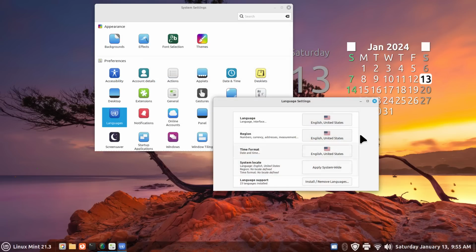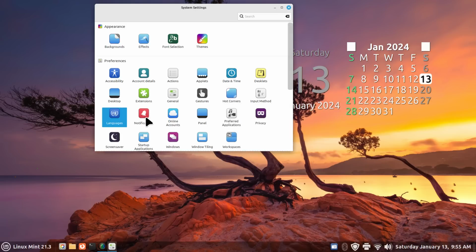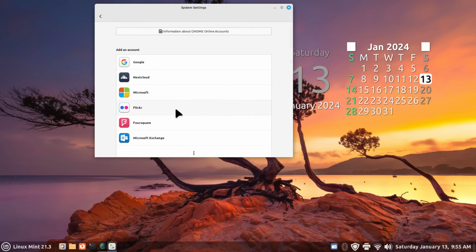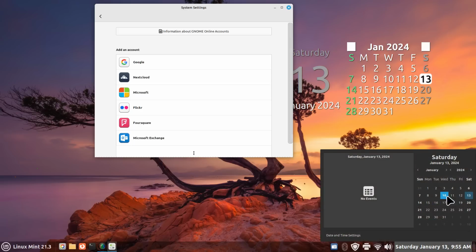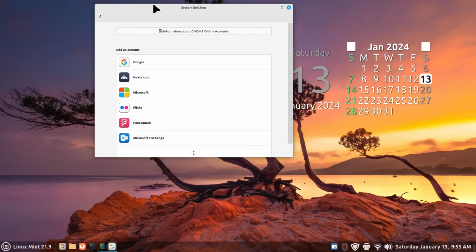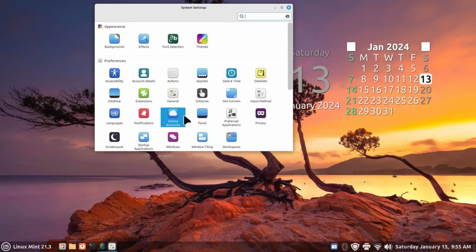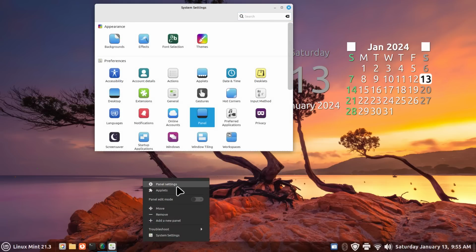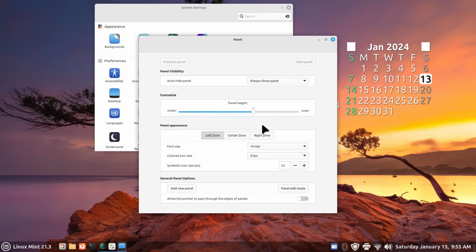Language support, 23 languages are installed. Notifications. Online accounts, again, it's generally meant for this calendar, not this one, if you bring in one of those accounts. Panel bar can be edited here. Right click on the panel, it can also be edited here. It's the same dialog box.